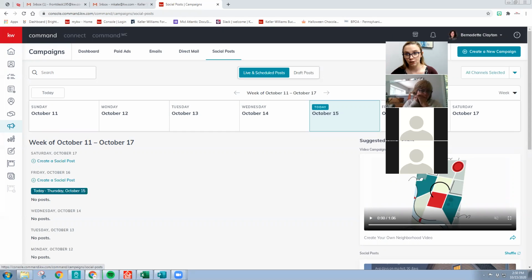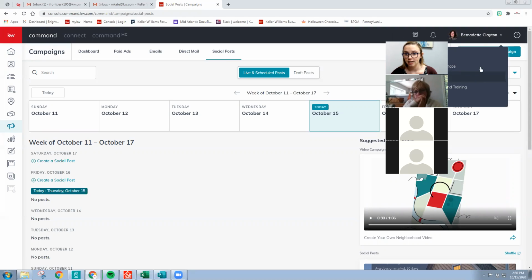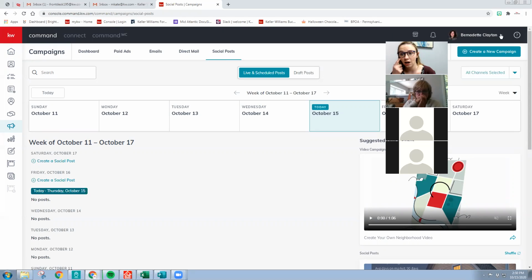If you don't have that done, it's super simple. If you just click on your name and go to settings, one of the first options you will see is to connect your Facebook account. You just click on connect account, type in your username and password, and then you're connected and good to go. So that's the only thing you have to do before you can post right to that Facebook business page. So I'll show you how to do that quickly.